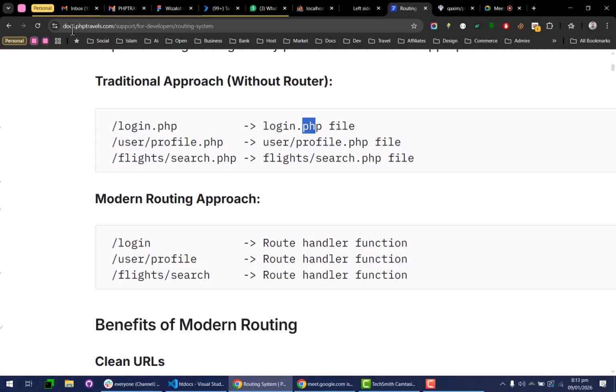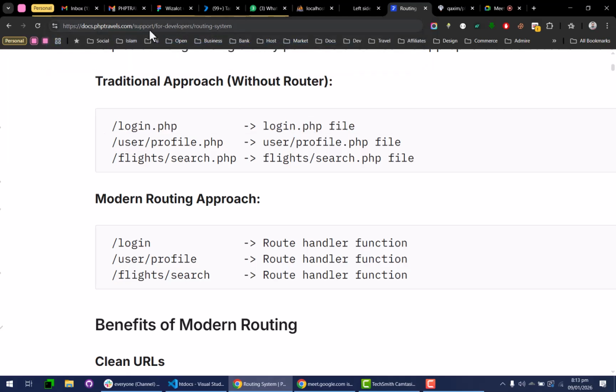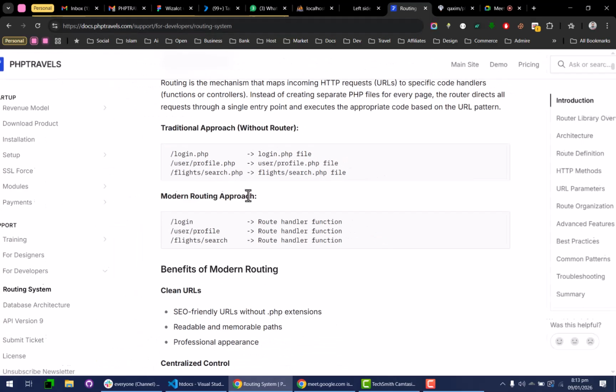Right now, if you look at docs.phptravels.com, you don't see .php, C sharp, or any other language at the end of this page, which means there is some routing mechanism being used. Exactly this is what our router does in PHPTRAVELS.